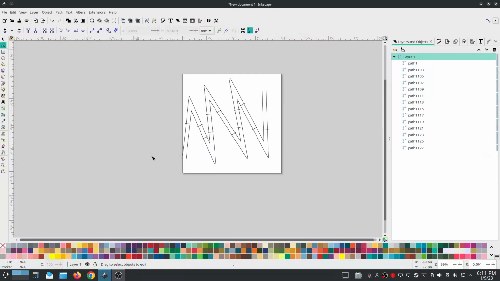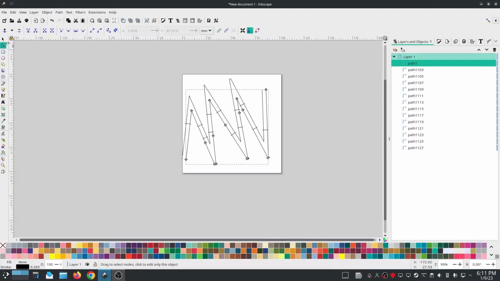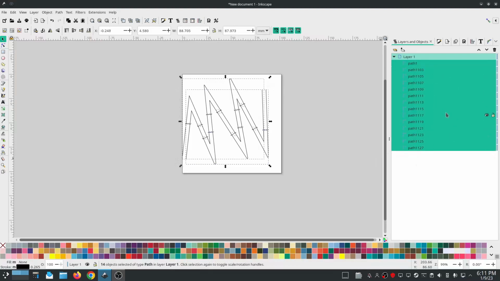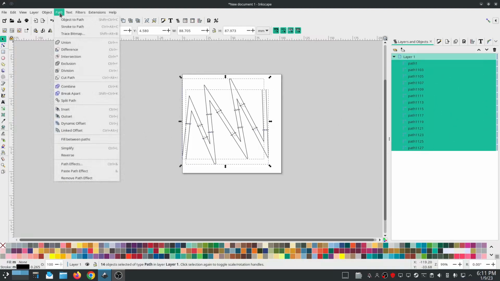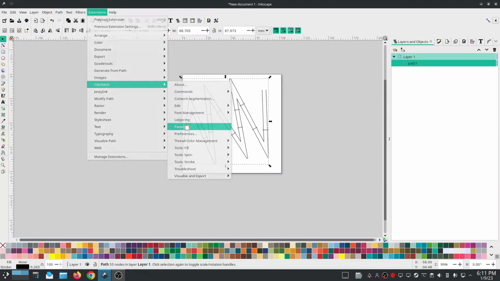I'm going to select the nodes tool and I'm going to select one of the rails. I'm going to go to path and then reverse. I'm going to reselect my select and transform button. I'm going to select all of the objects that were in that column. Go back to path, combine, go to extensions, Inkstitch, params.